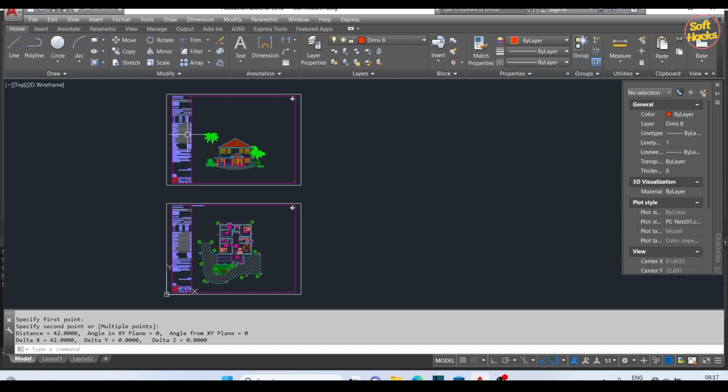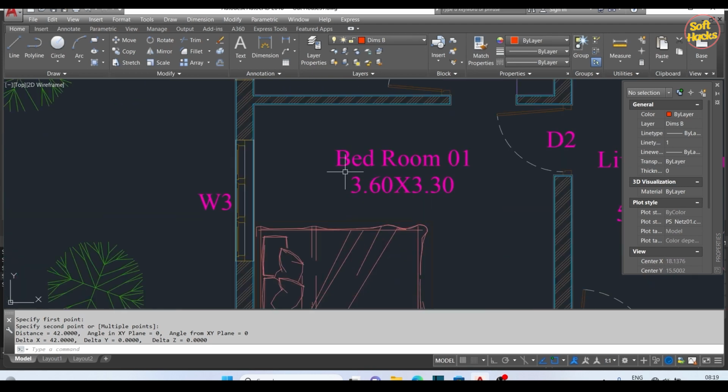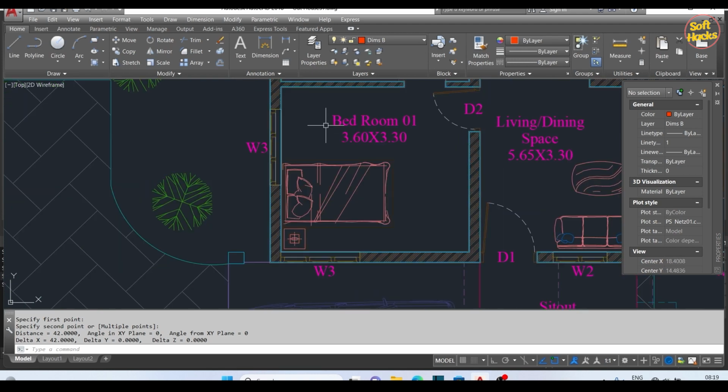Now let's get started. We have opened this drawing, and this is a drawing of some sort of a small building. First thing, we need to check the units of the drawing. So let me zoom in a bit. You see here this text over here, bedroom 1, 3.6 by 3.3. From this writing over here, it can be inferred that the unit of this drawing is meter.